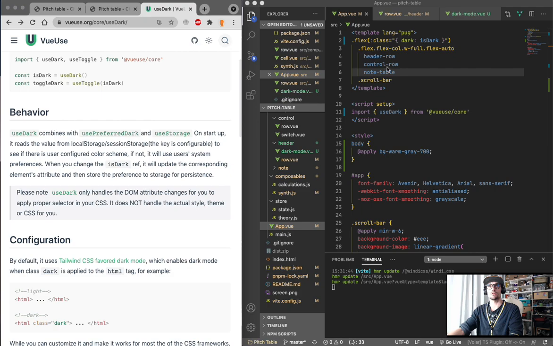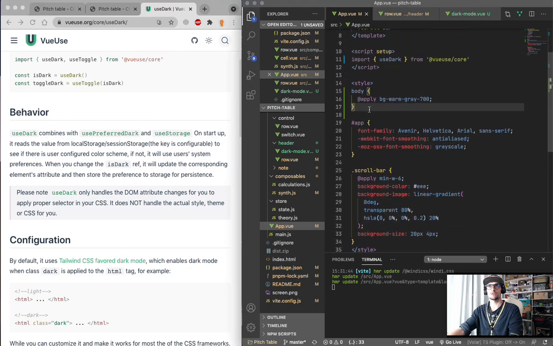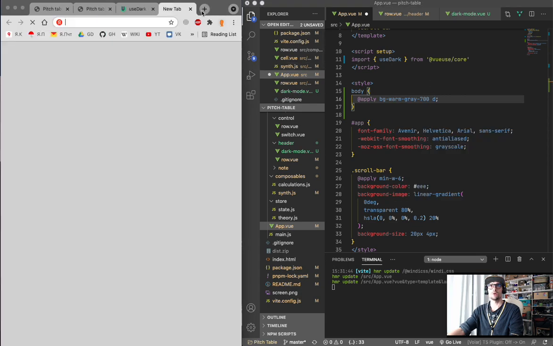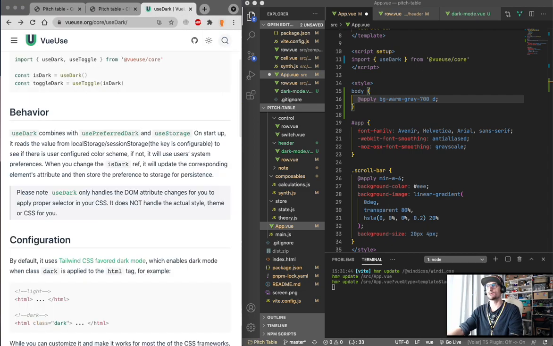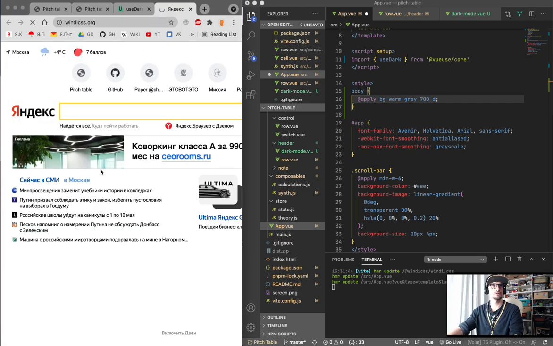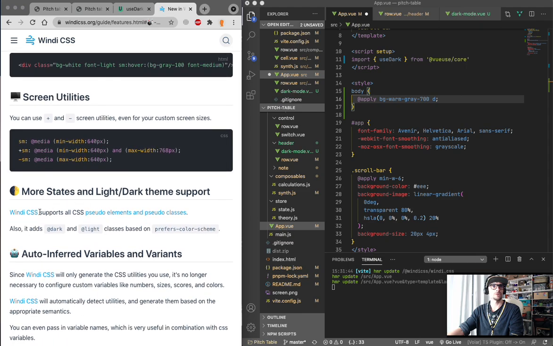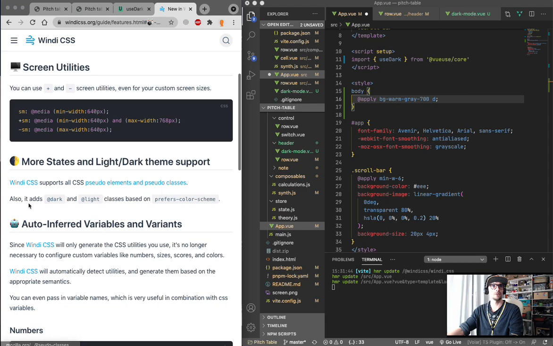And we just then go maybe here and say, what if we say, okay, we need to go to the Windi CSS docs and see maybe there are the things that we need. Maybe we can set the dark mode. Features, maybe screen utilities, yeah, more states, supports all pseudo elements, and add dark based on preferred color scheme.